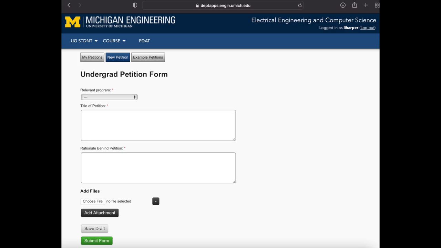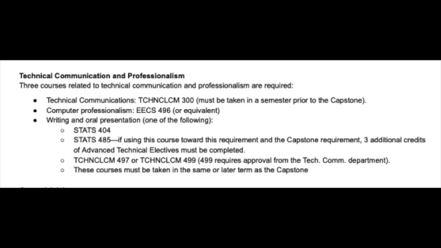This major also requires students to take some technical communication and professionalism courses. All students are required to take TechCom 300 and EECS 496. You are able to satisfy the writing and oral presentation portion of this requirement by selecting one course from the 4 courses listed in your DS-Eng program guide on page 3. Students most commonly complete this requirement with TechCom 497. If you decide to enroll in TechCom 497, you will need to complete this course in the same term or after your capstone course.